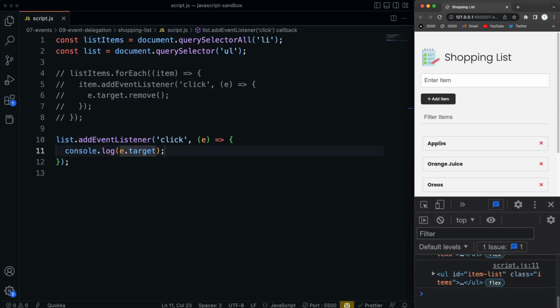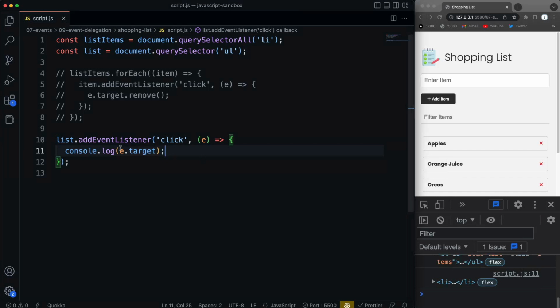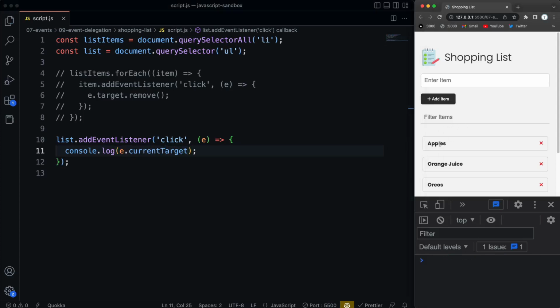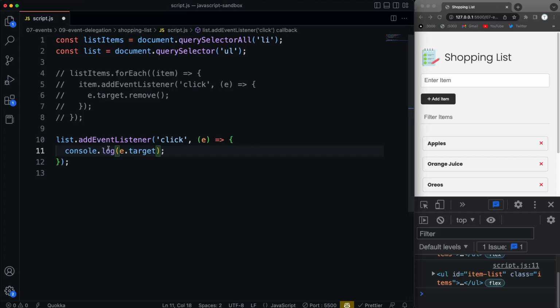So what I can do is just target the list item that I'm clicking on, this e.target. And remember, target is going to give you what you click on. Current target is going to give you what the event listener is on. So if we say e.currentTarget and I click on the list item, it's still going to give me the UL. So you want to make sure that you're dealing with target.